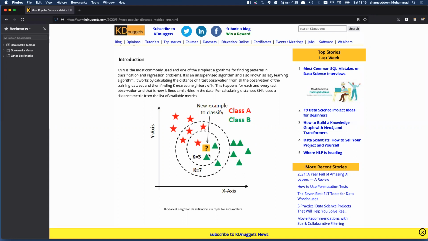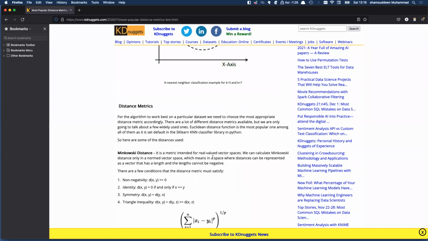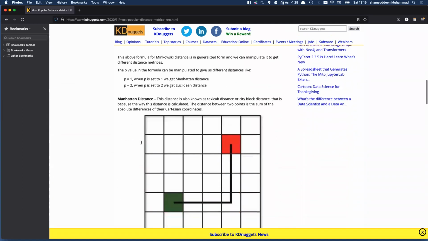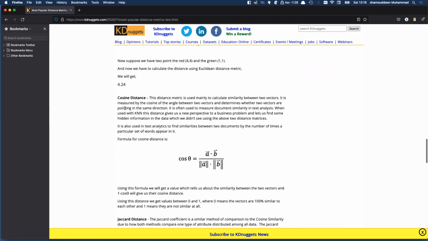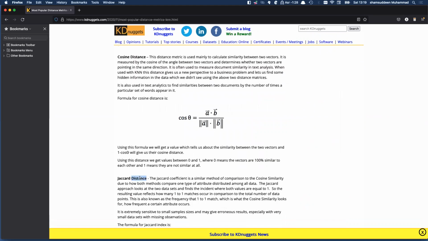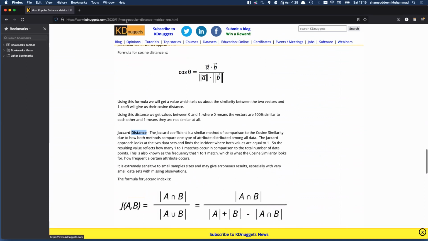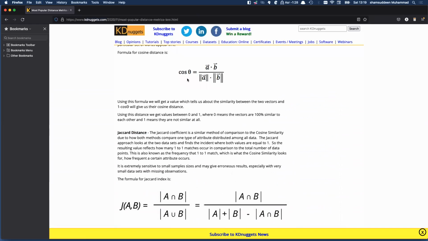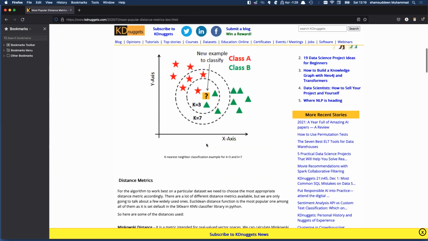If our k is 3 or 2, but what is the distance? How can we find the distance? There are many distance metrics you can use, with their advantages and disadvantages. Euclidean distance, can you see it? Cosine distance, Jaccard distance, Hamming distance. These are all distances that can be used to find the distance between many points in your algorithm.